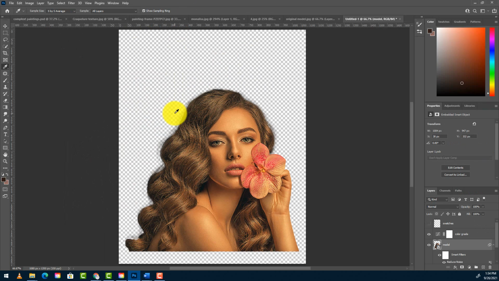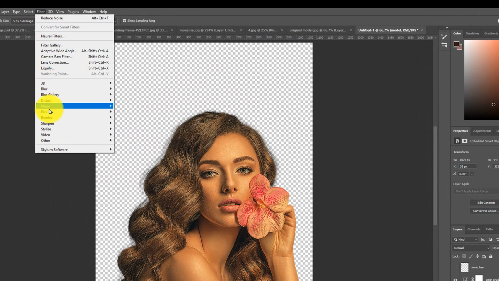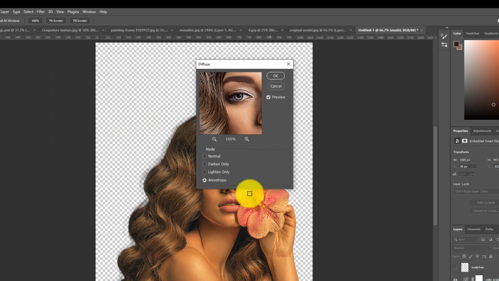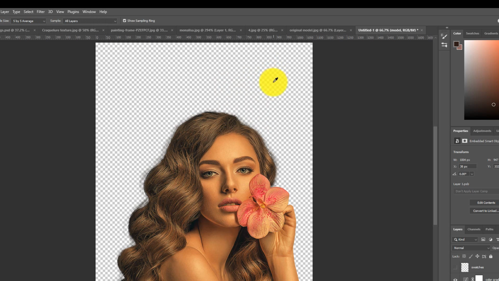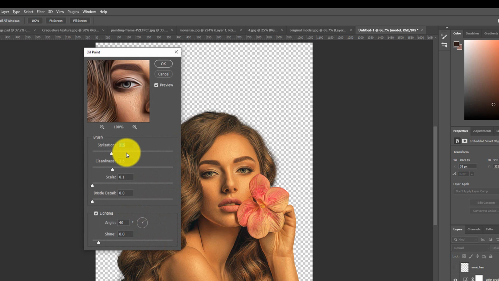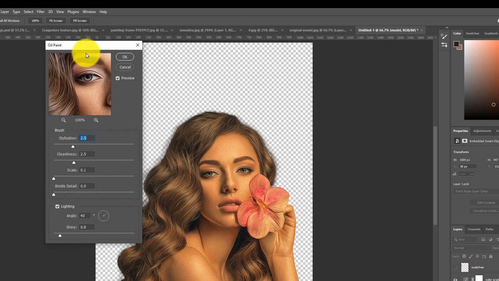All right, now we do the diffuse filter. Stylize, Diffuse, and this is the setting I want here, anisotropic. Okay, and now we go to the oil paint effect. Stylize, Oil Paint, and for this I'm going to keep it fairly simple. 2.5 on stylization, 2.5 on cleanliness, 0.1, 0, and I'll keep this the same.